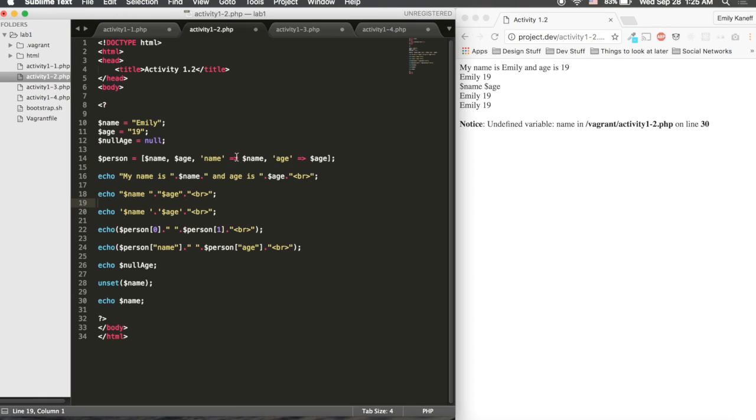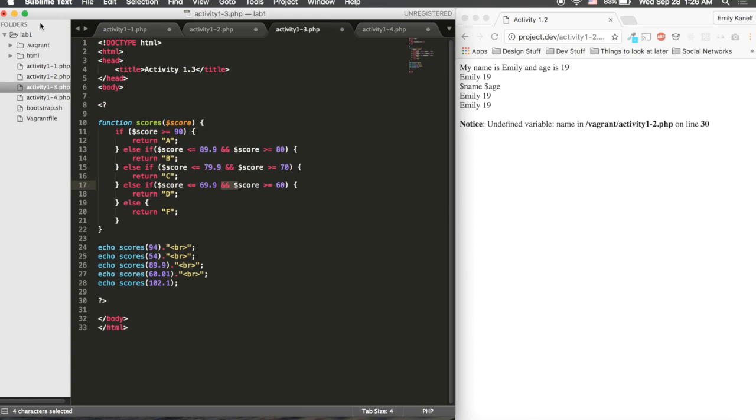And here it's just pulling index 0 of the person array, which is this name, and index 1, which is age, and then here I could say index 2, but because it's an associative array, I can refer to it by the index and the actual key name, and that's what I do for age. Null age returns nothing because age is null. Unset actually destroys this name variable, and so when you echo it out, you get an undefined error because it doesn't actually exist anymore.